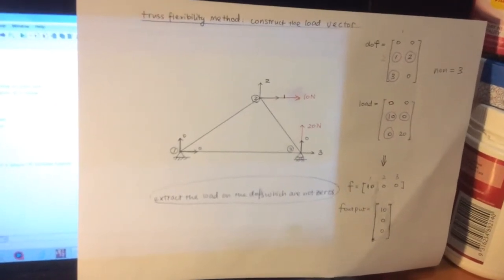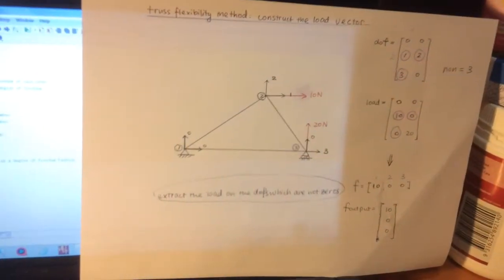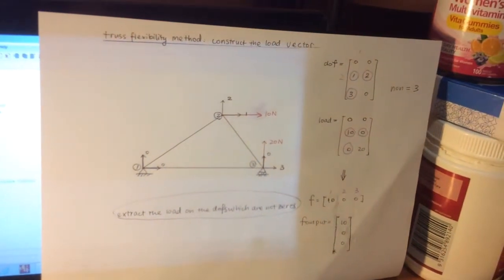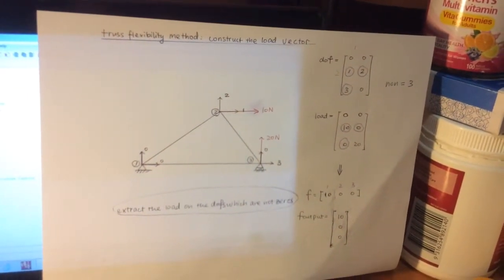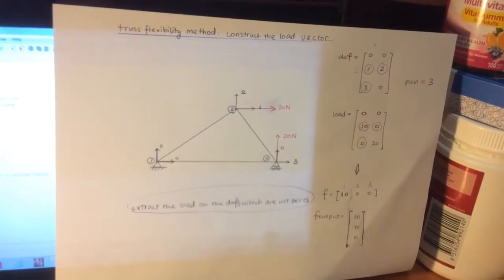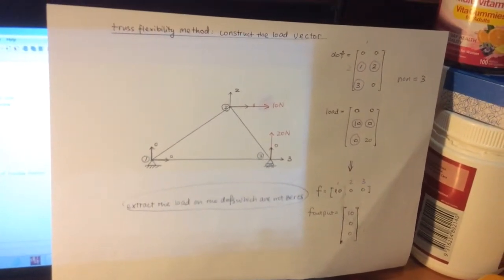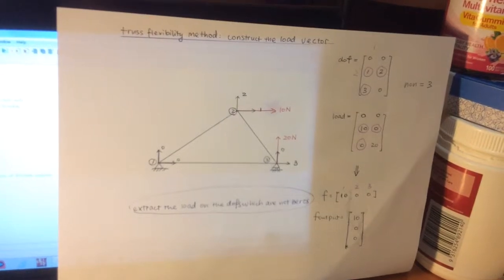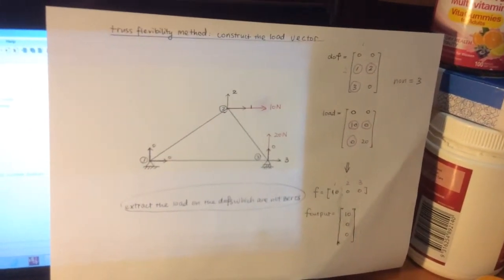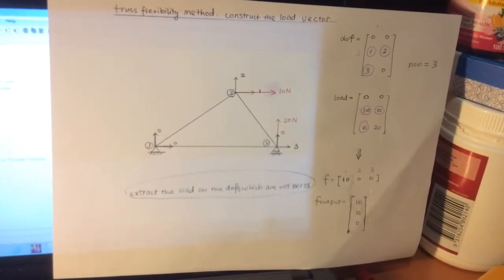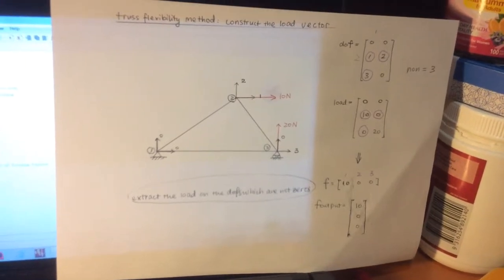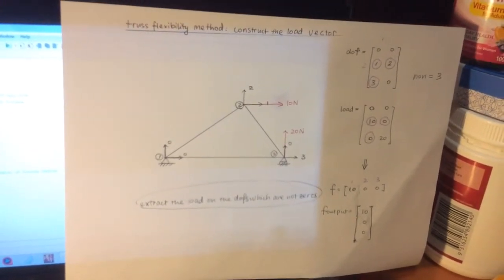Hey everyone, so today I'll be using Matlab to construct the load vector in truss flexibility method. For many of you who are not doing civil engineering, this concept might be a bit hard to understand, so I'll try my best to explain and make sure you understand what I'm doing here. So I'll firstly explain all the basic concepts and what we want to do.